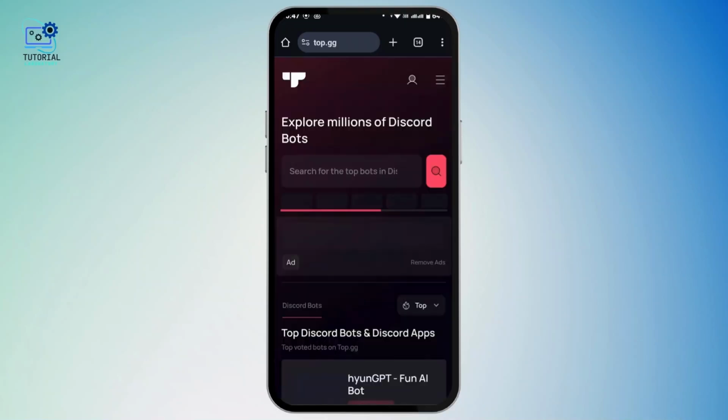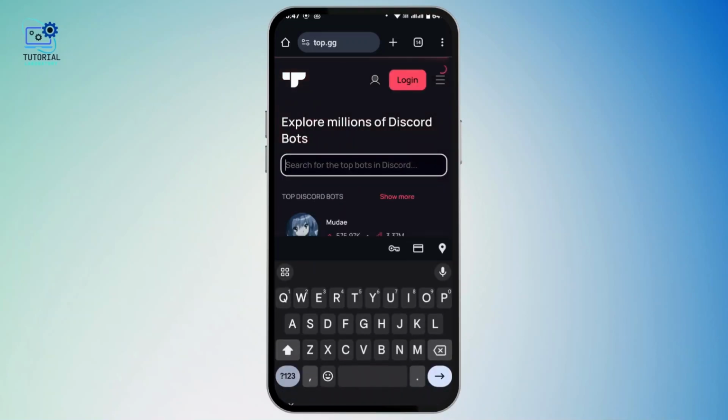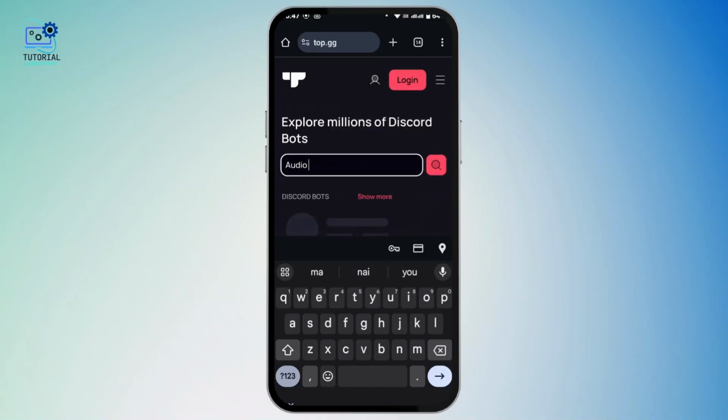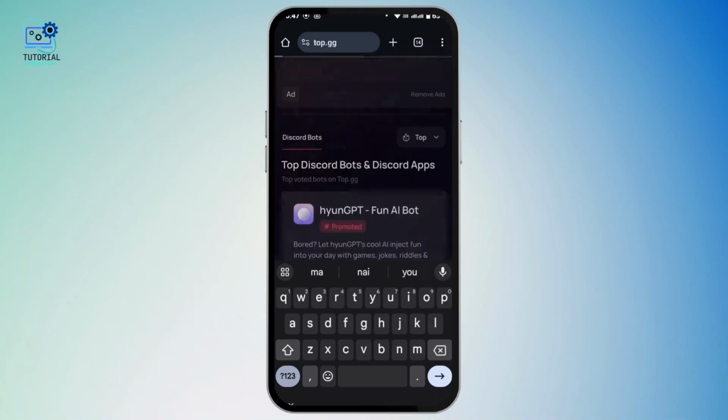Tap on that. Now from here, all you have to do is tap on this search bar and then search for the bots that you would like to add to your Discord server. Here I will go with the audio. And after that, you will see multiple Discord bots related to your search that you can add to your server. So select the one that you would like to add.